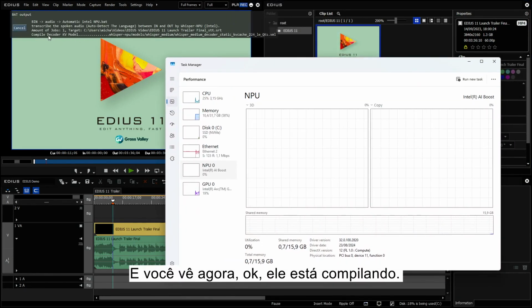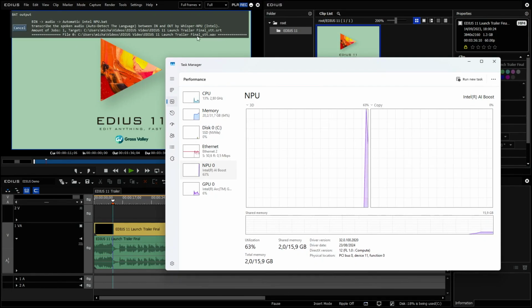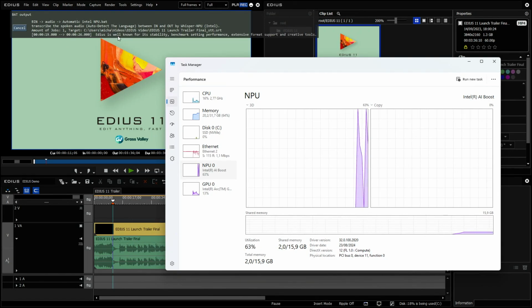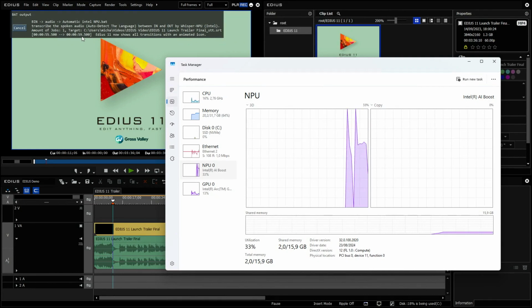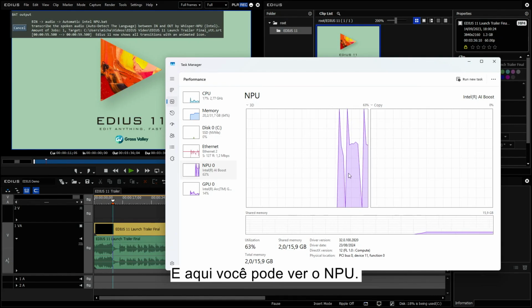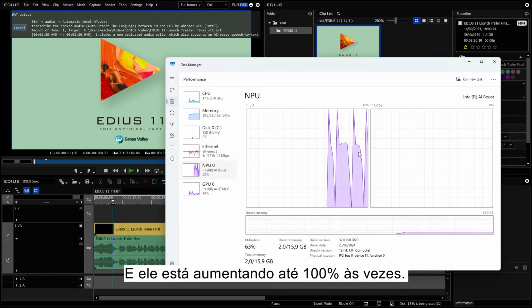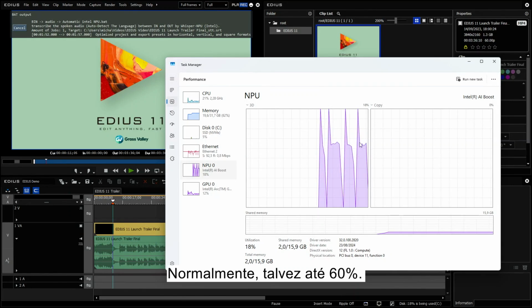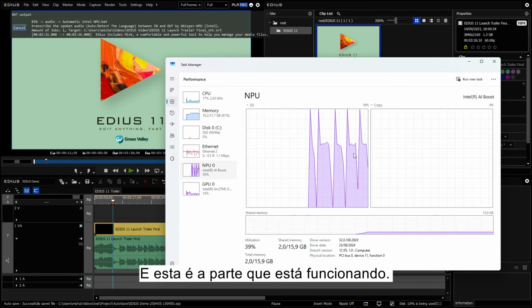And you see now, okay, he is compiling. Then it's using the file. Here you see the WAV file. Then it's testing. See, it's using the first part. And yeah, it's working. And here you can see the NPU, so the neural processing unit of this processor. And it's going up to 100% sometimes. Usually it's maybe about 60. And this is the part which is working.